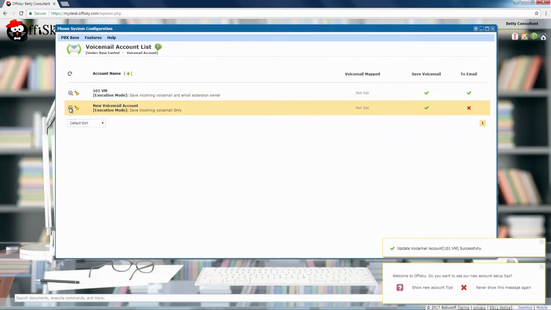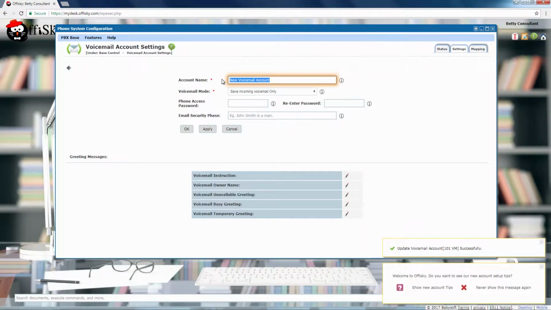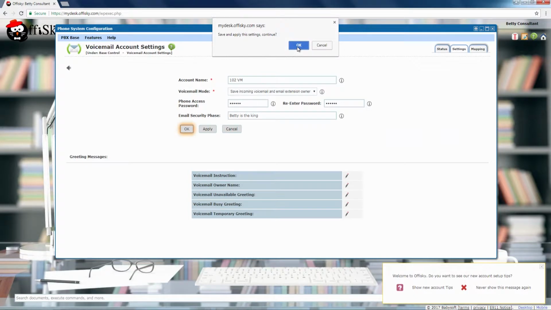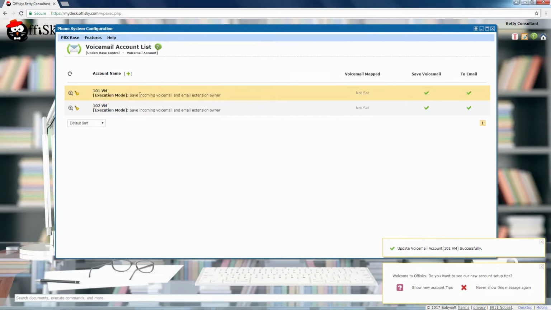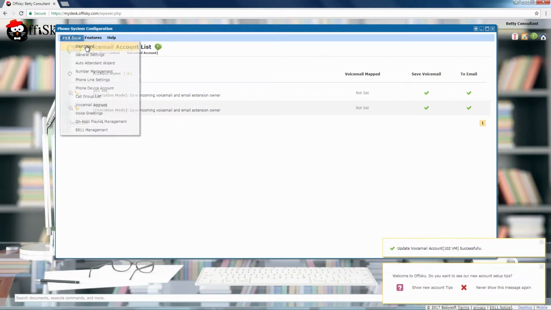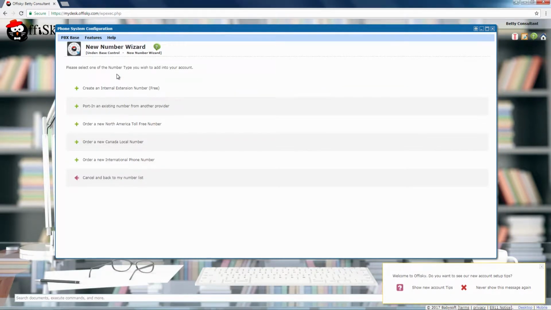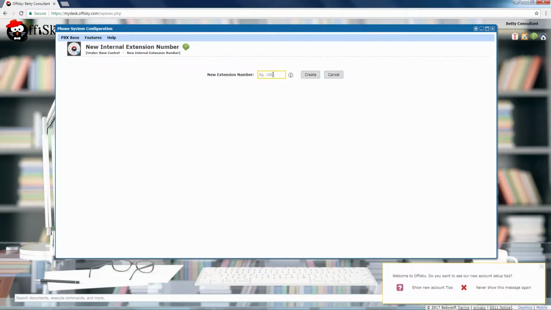For the next voicemail account, we're going to do the same thing. Now, both voicemail accounts are ready. We'll move on to setting up internal extension numbers. Go to the PBX base drop-down menu and select number management. Create a new internal extension number. Select Create an internal extension number. Provide the new extension number, then click on Create.